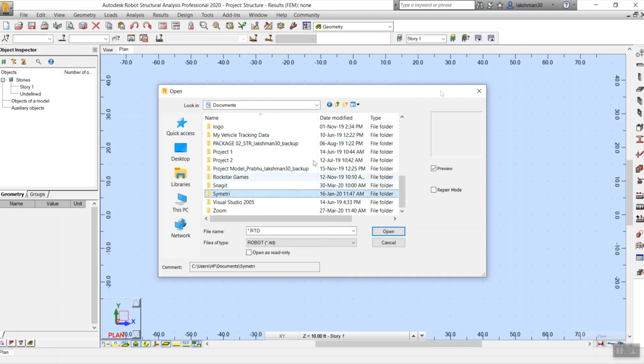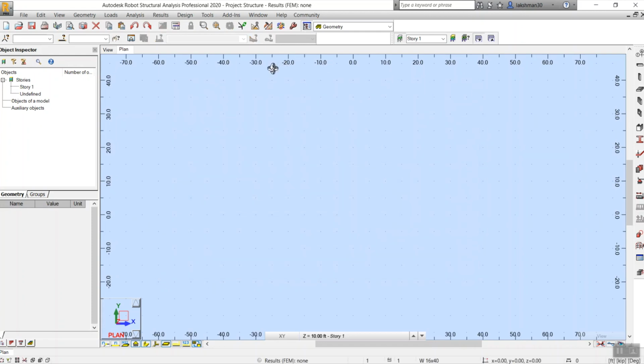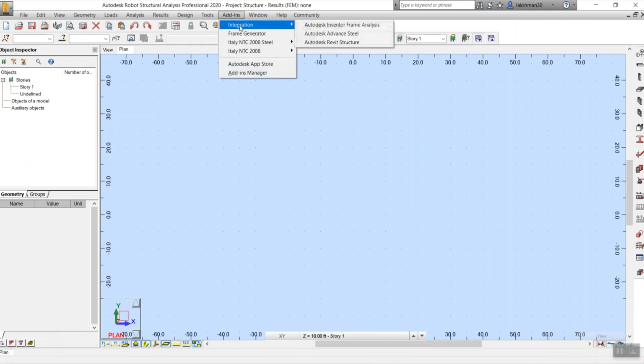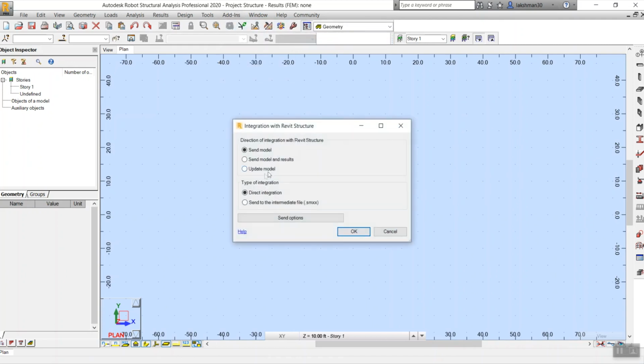Oh, sorry. It should not be like opening. I have missed out the point. We should import the things. As we saw there, in the analyze tab we had an option called structure analysis panel, in that the robot structure analysis link was there. Here in the add-ins, you will have the integration tab. In integration, we will have Autodesk Revit structure here. What we are going to do, we are going to bring the model, right? So we are going to bring the model.